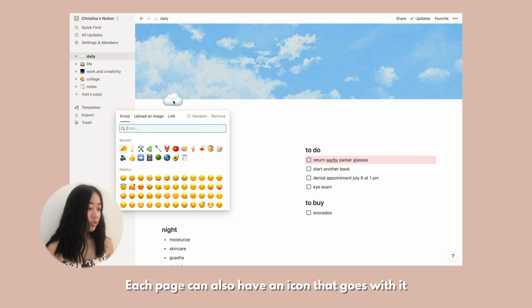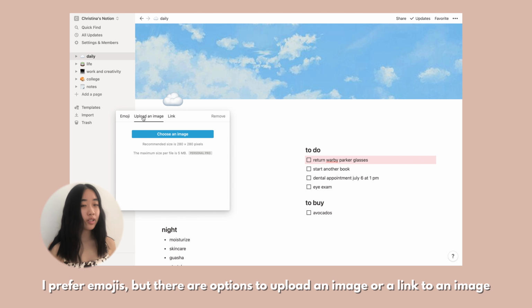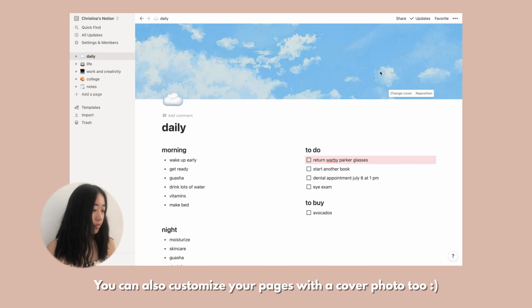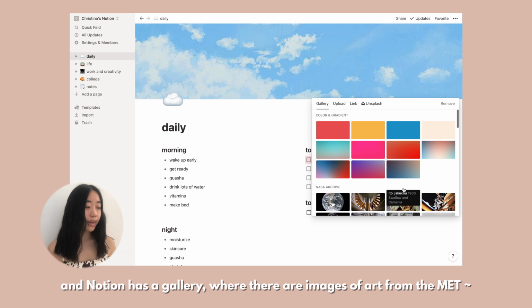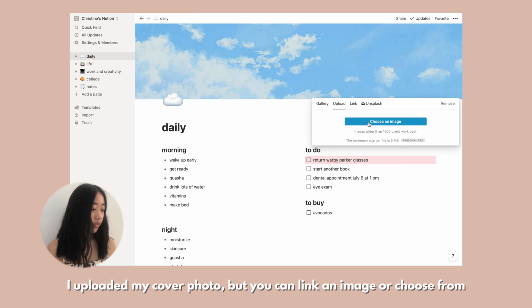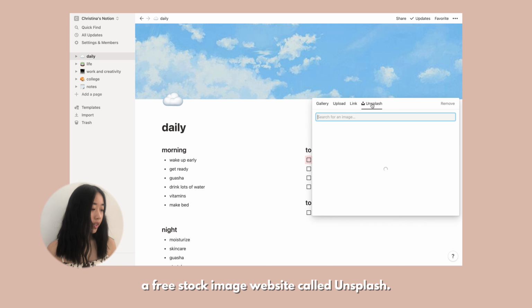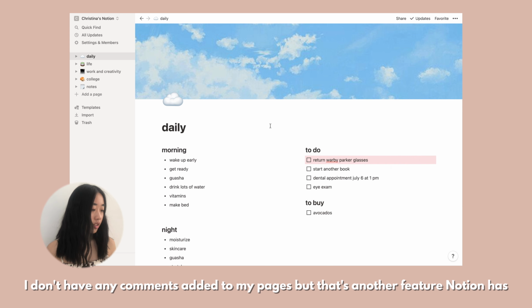Each page can also have an icon that goes with it. I prefer emojis, but there are options to upload an image or a link to an image. You can customize your pages with a cover photo, and Notion has a gallery where there's images of art from the Met. I uploaded my cover photo, but you can also link an image or choose from a free stock image website called Unsplash. I don't have any comments added to my pages, but that's another feature Notion has.